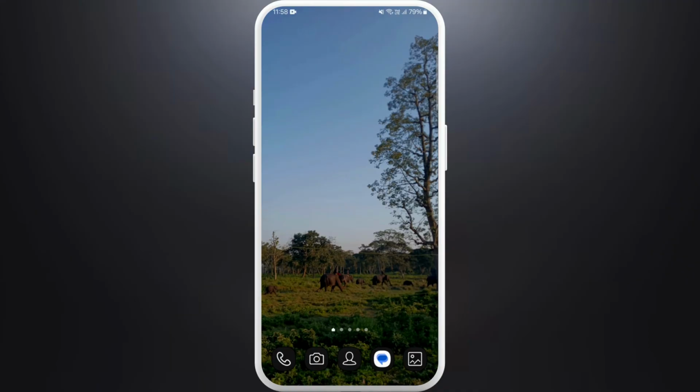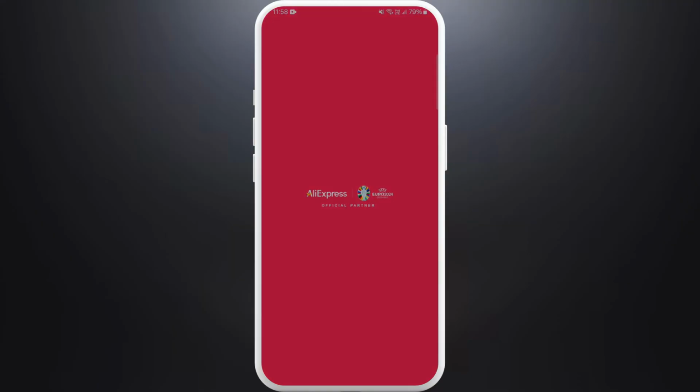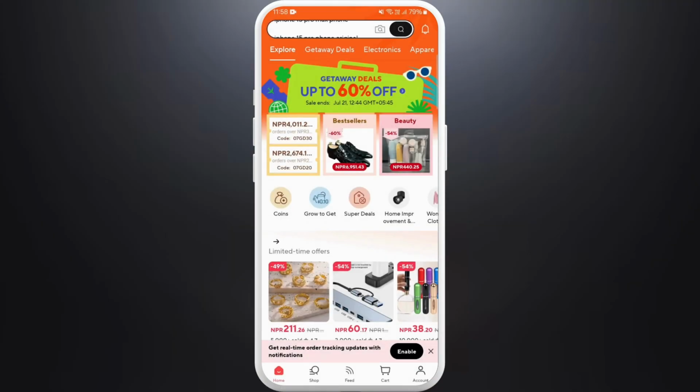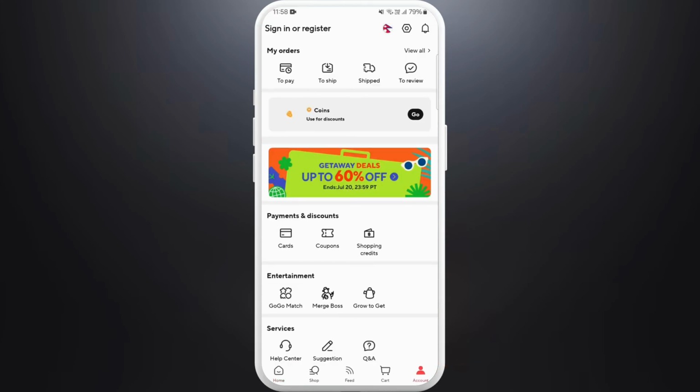And download the AliExpress app if you haven't already. Once you download the app, launch the app on your phone. Make sure you are logged in with your account. After you are logged in, here you can see the account section at the bottom right. Tap on it.